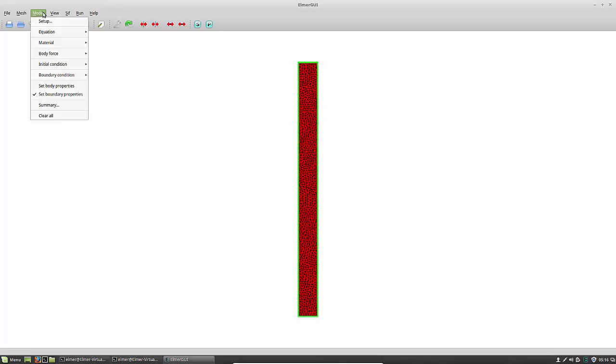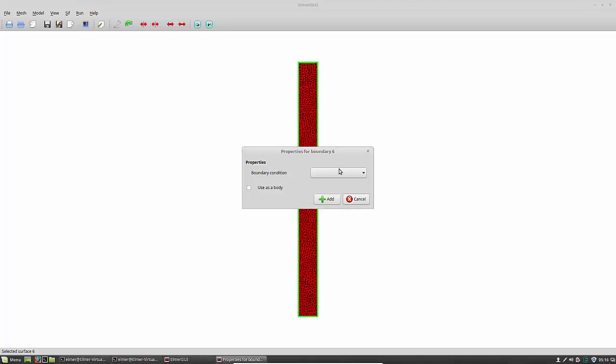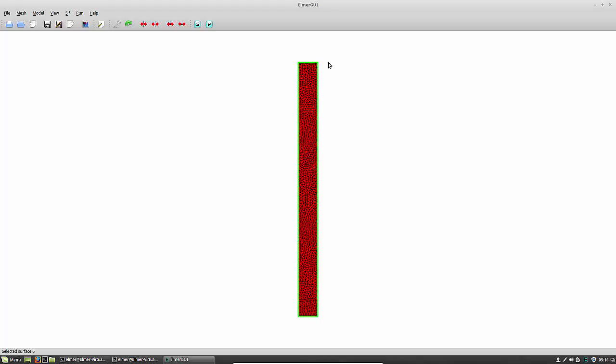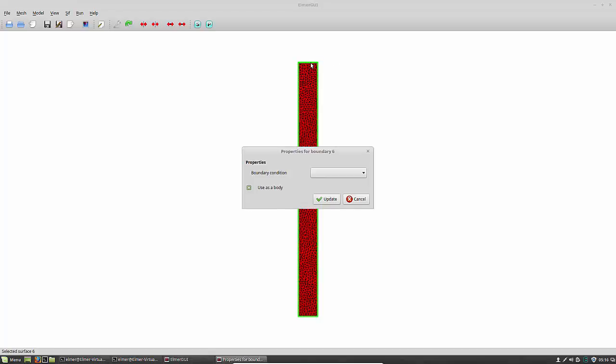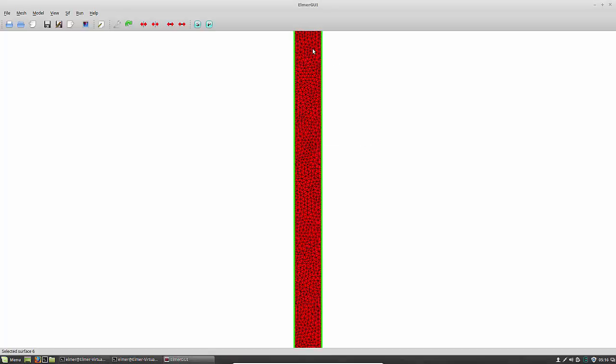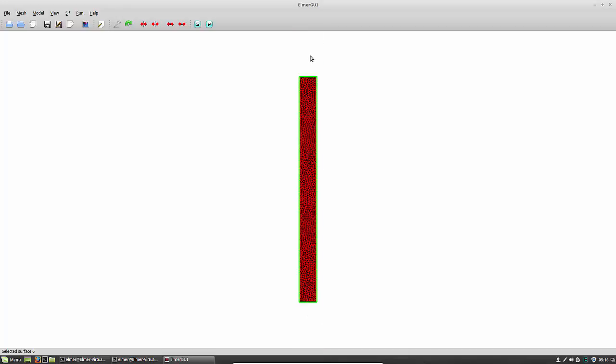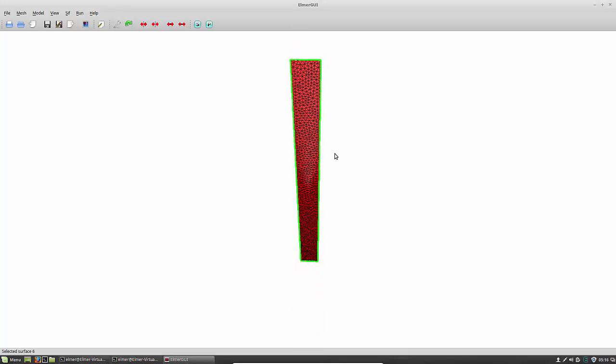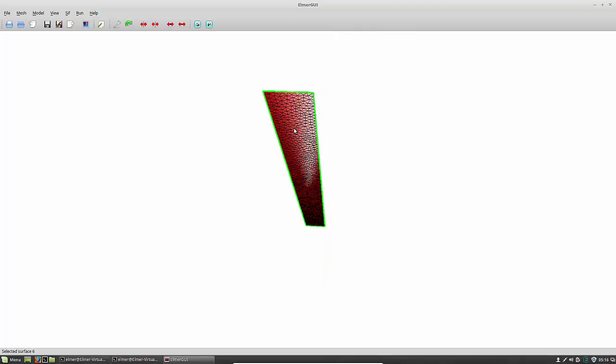So let me just select the right boundary condition. This part of the open source tools is a little bit buggy, if you will. So let me select this one as use as body and see if that works better. It's still difficult for me to select this. Let me see if it's better if I zoom in.